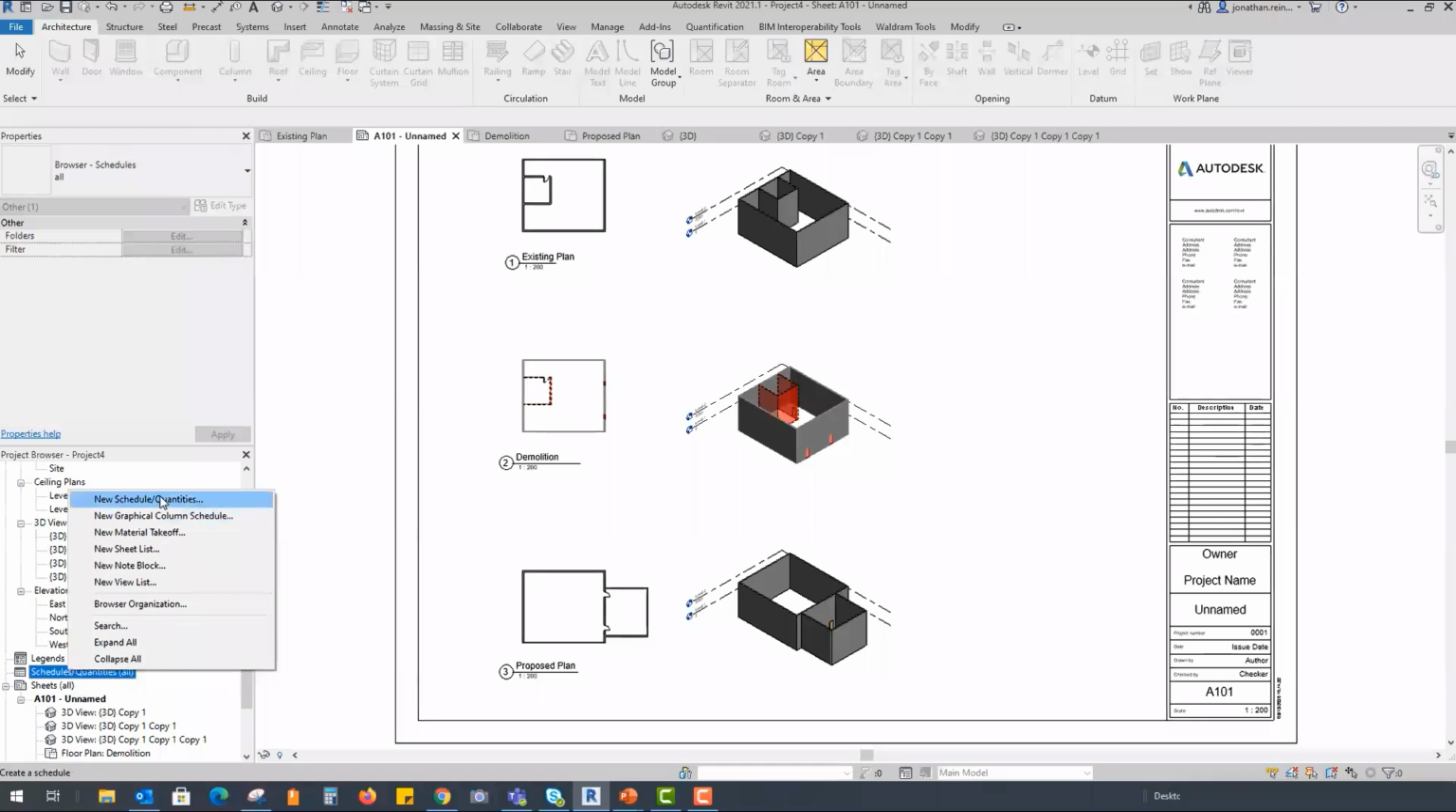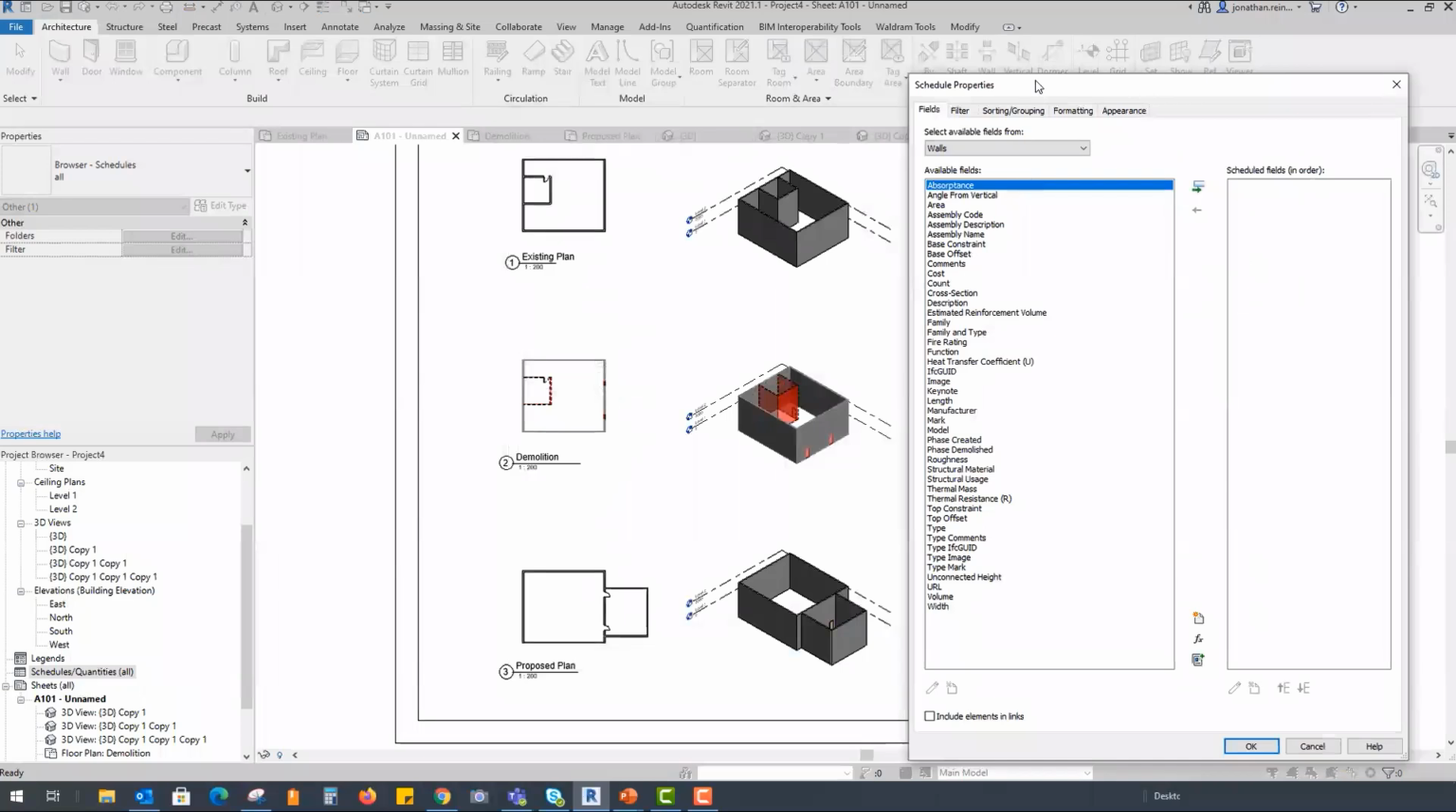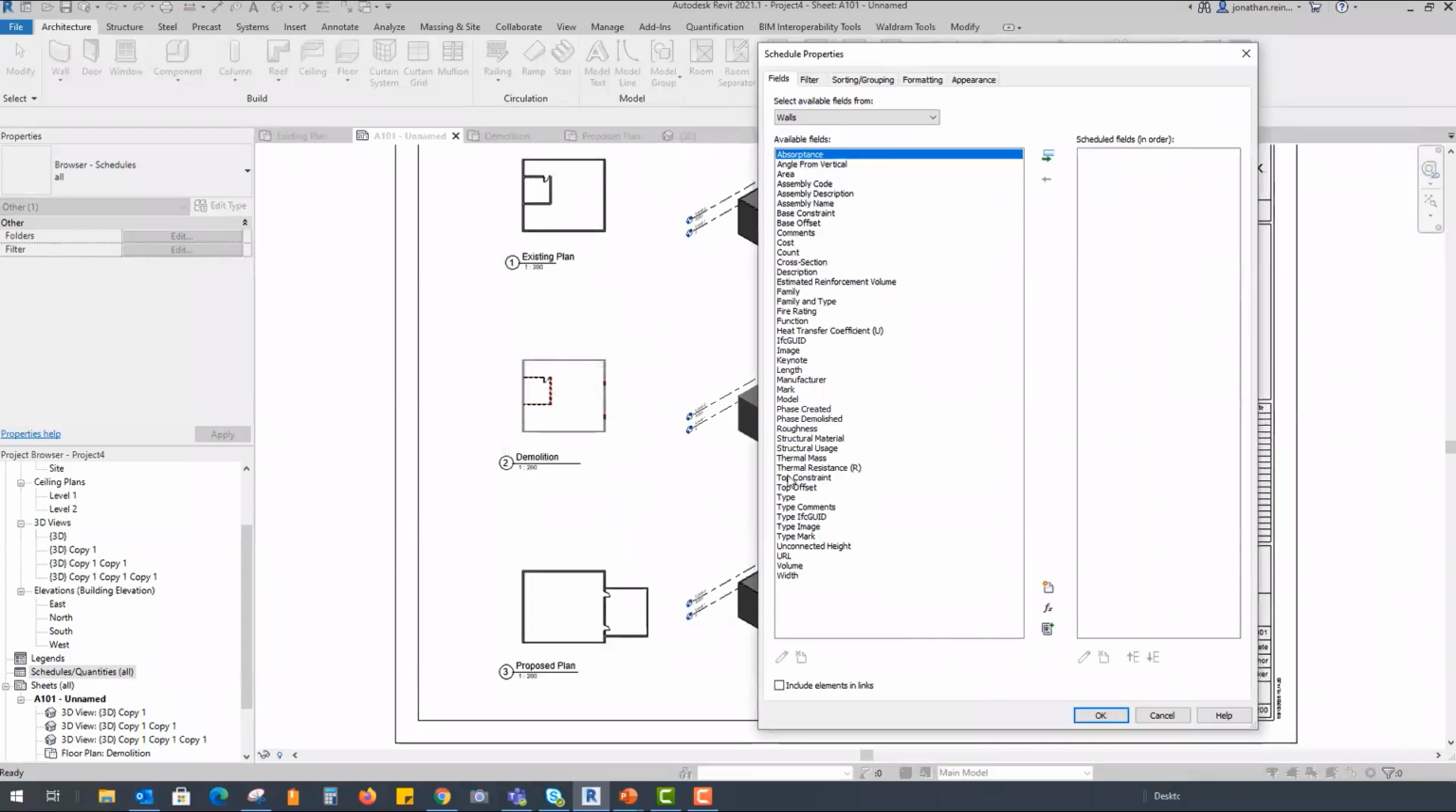What we can now do is actually create a schedule of the demolition works. So let's say just for walls, for example, wall schedule, perfect. We call it new construction for now, we can change that. So I just want to create a schedule of the walls. So the wall type, put in family and type, and let's say we want to put in the area as well.